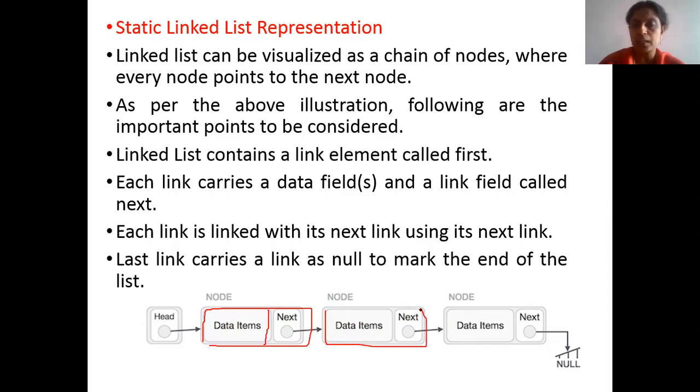The second node also has two parts. One part is used to store the data, and another part has the address of the next node. So we move on to the third node. The third node is also divided into two parts. Here data is stored, and in next, what is stored? Null. When null is stored, it is understood that it is the end of the linked list. So for this linked list, there are three sets of data.